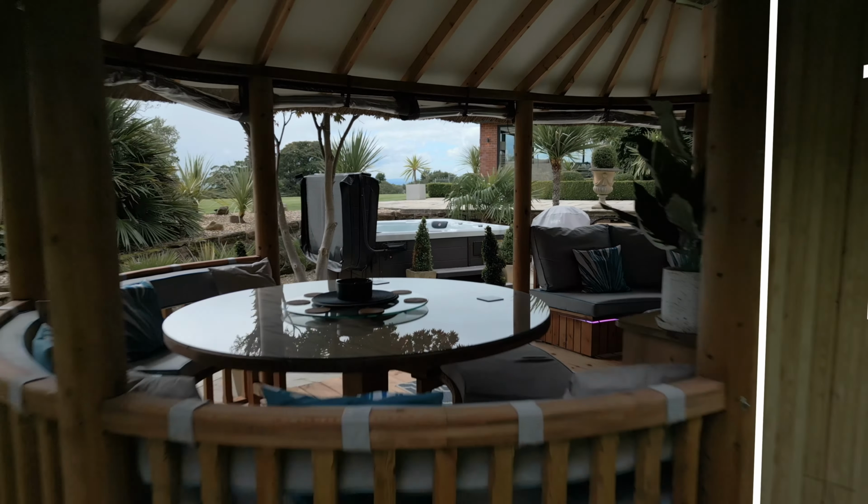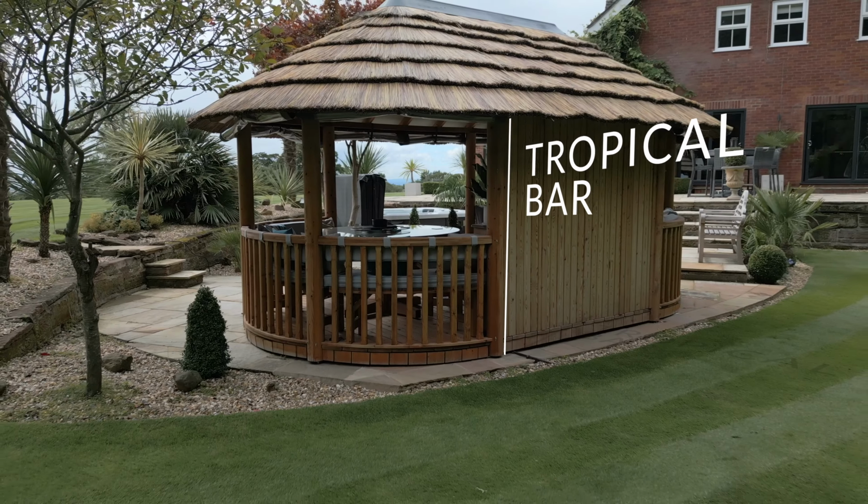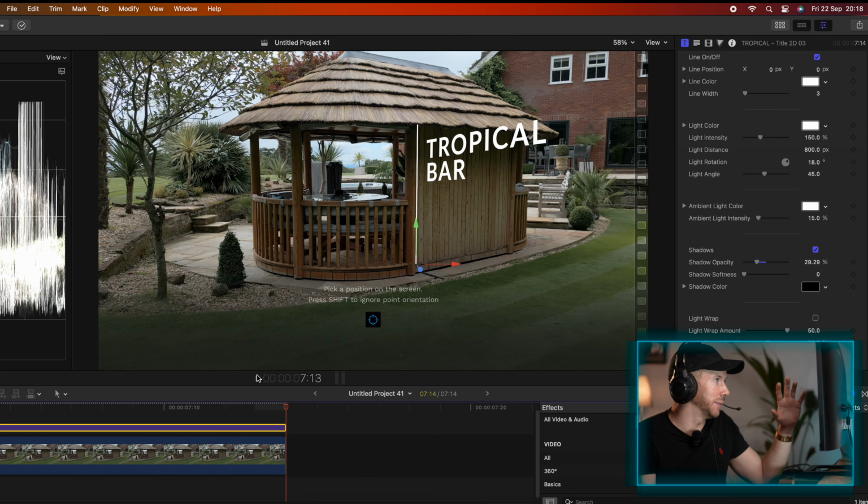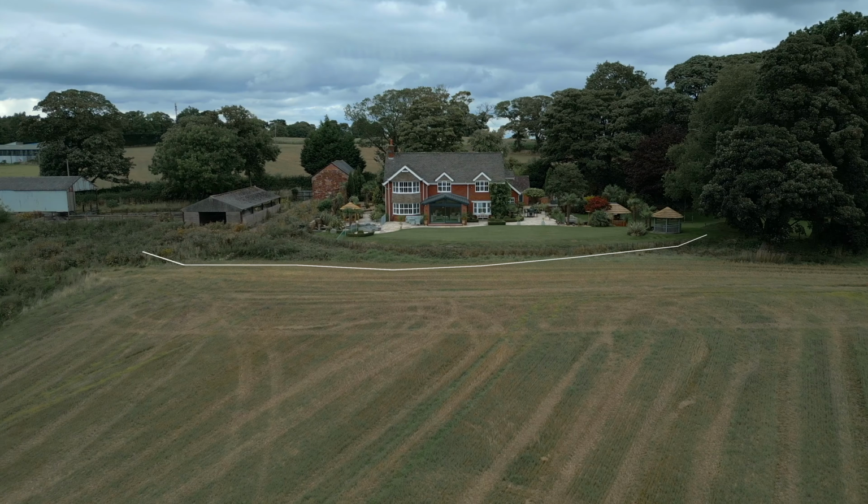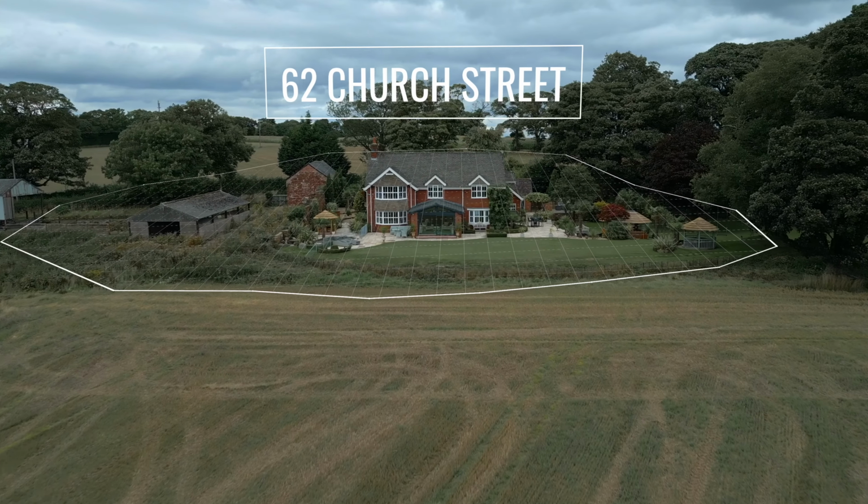So your drone flies back and it reveals that tropical bar. Of course, you can play around with the text, maybe go with a font that fits in better with the tropical vibe. But this is a property shoot for me, so I do want it to have that kind of clean look to it as well.